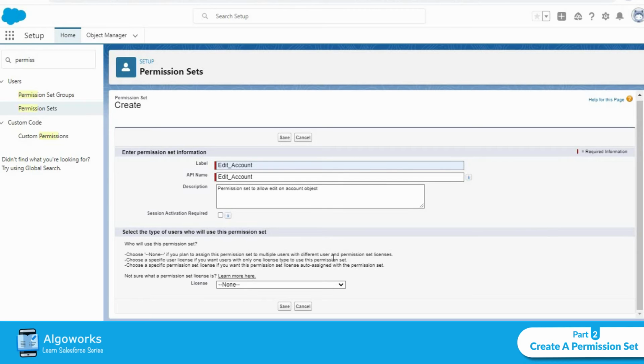I can further select if session activation is required. I will leave it unchecked for this example. It simply means you can apply this permission set when a user meets specified criteria. And the same info is also available when you hover your cursor over the info button.